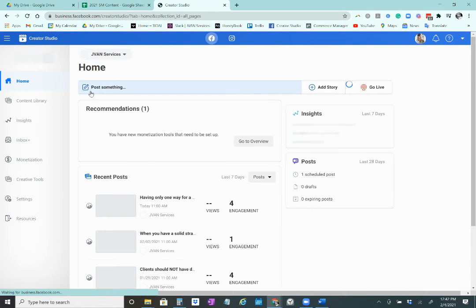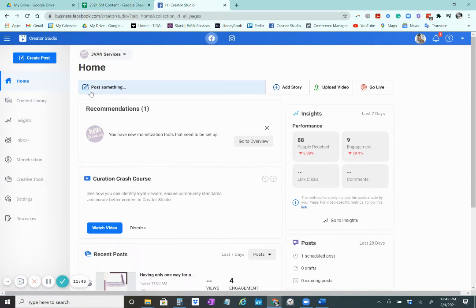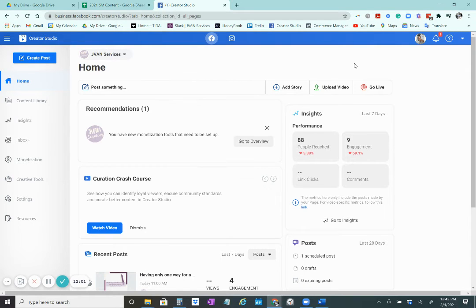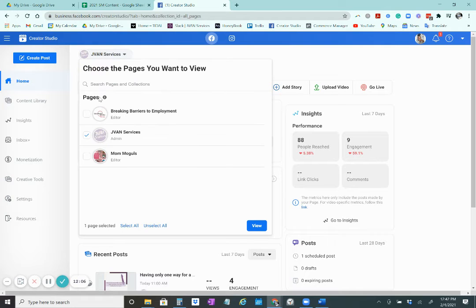So this is the main dashboard. It's always going to go to Facebook whenever you log into Creator Studio because it's by Facebook. I will say that if you're an admin of a page, you will be able to see your other pages, which you can see mine here. If you're only focusing on your business, you just check the one for your business and then that's it. But when you log in, you'll see everyone's. So always make sure you go and you check it here.